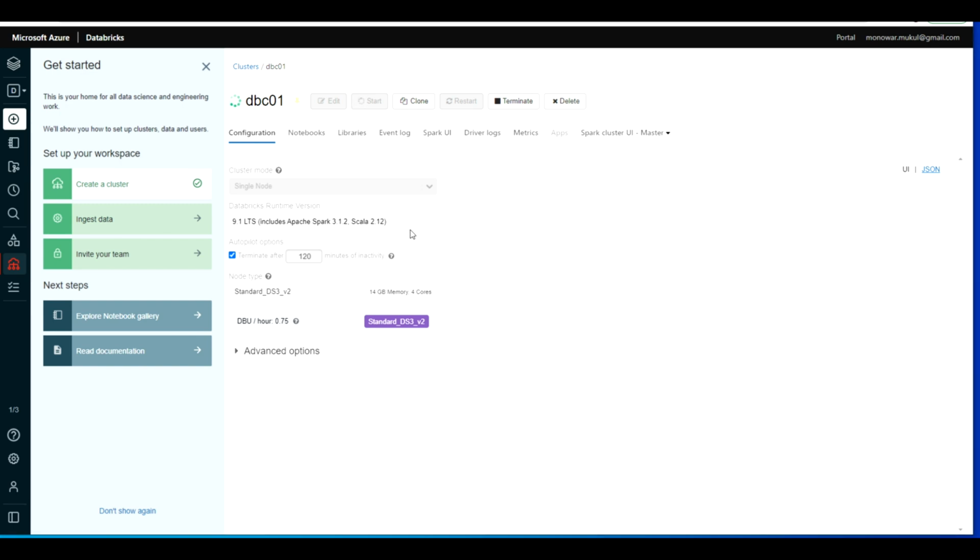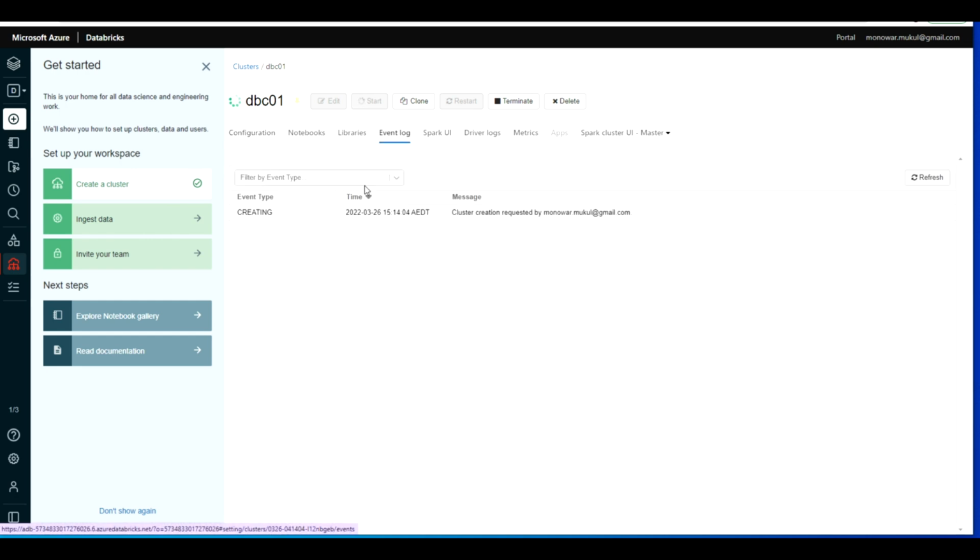When the cluster is setting up, you can go through all of those. You see that information here, in the event log: what is happening and what it is doing at the cluster level. So you can see that cluster creation was requested.